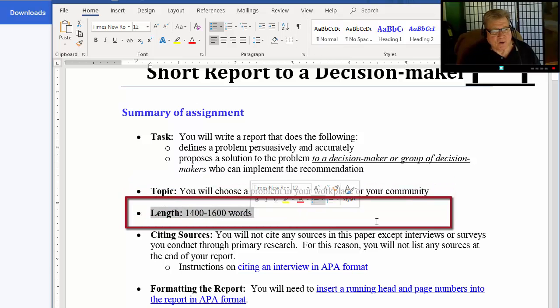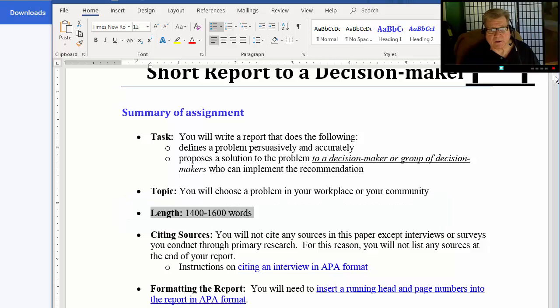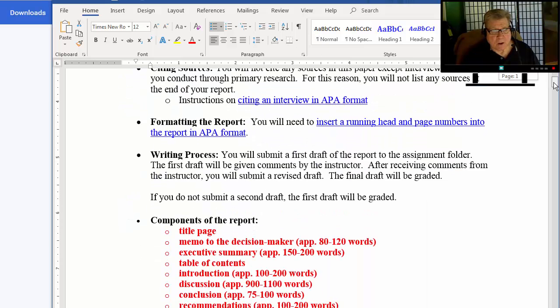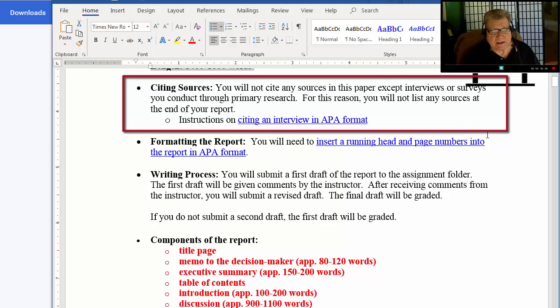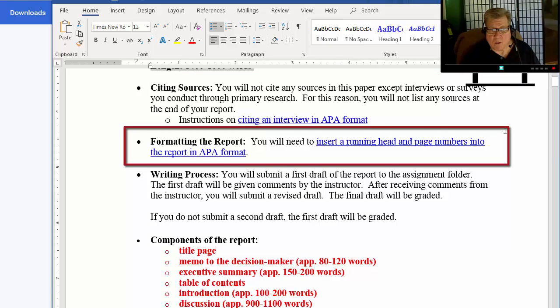Length is 1,400 to 1,600 words. So what is that? 3 to 4 pages. There are about 350 words on a double-spaced Word document, 12-point Times New Roman. Remember, you will not be citing any outside sources. The only thing that you would have to cite would be an interview with another person. You will have to format the report in APA style, and this video shows you how to do that.